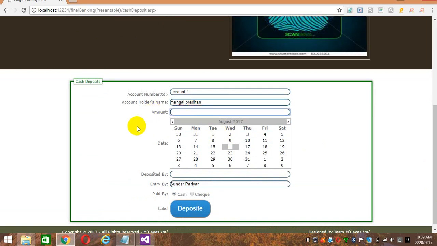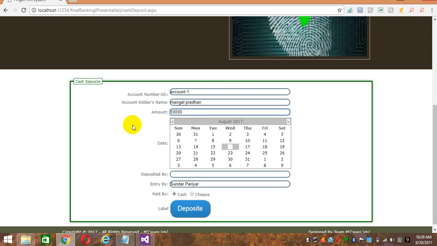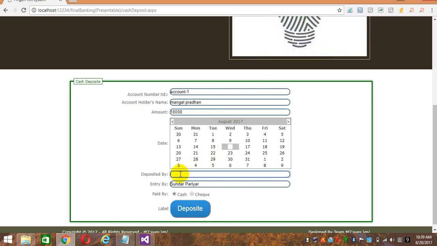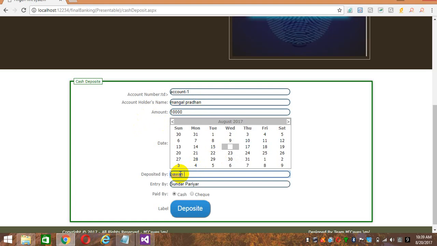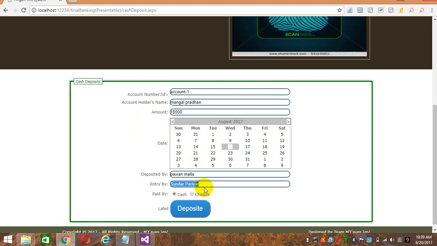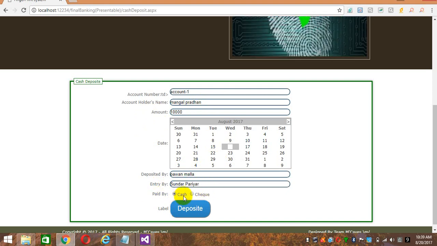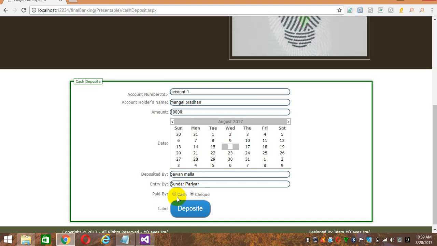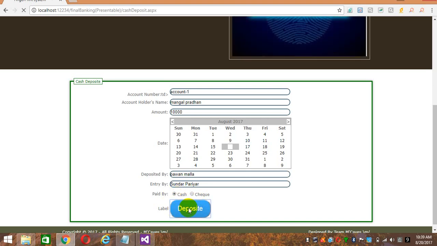Amount, how much amount do you want to deposit. Let's say for example 10,000, and deposited by I have already selected. The entry by condition is Sundar. This is also a read only property, we cannot change this. And this is paid by, either we are going to pay by check or cash. You can give a check mark here. I select cash this time, and I click on the deposit button.